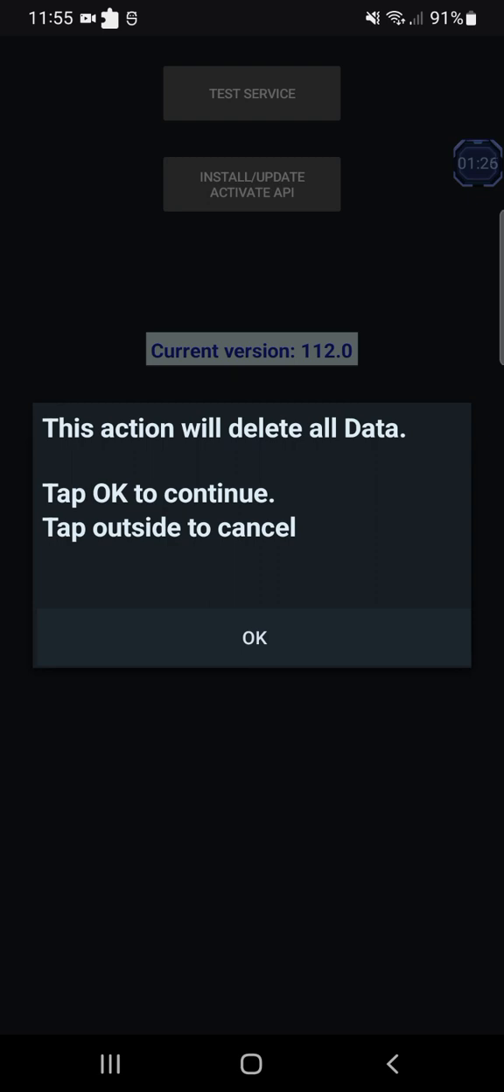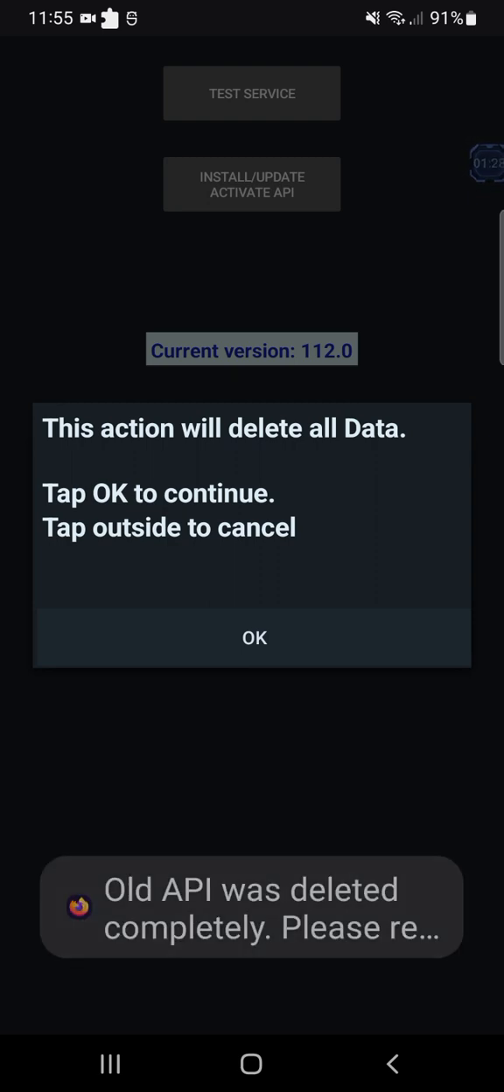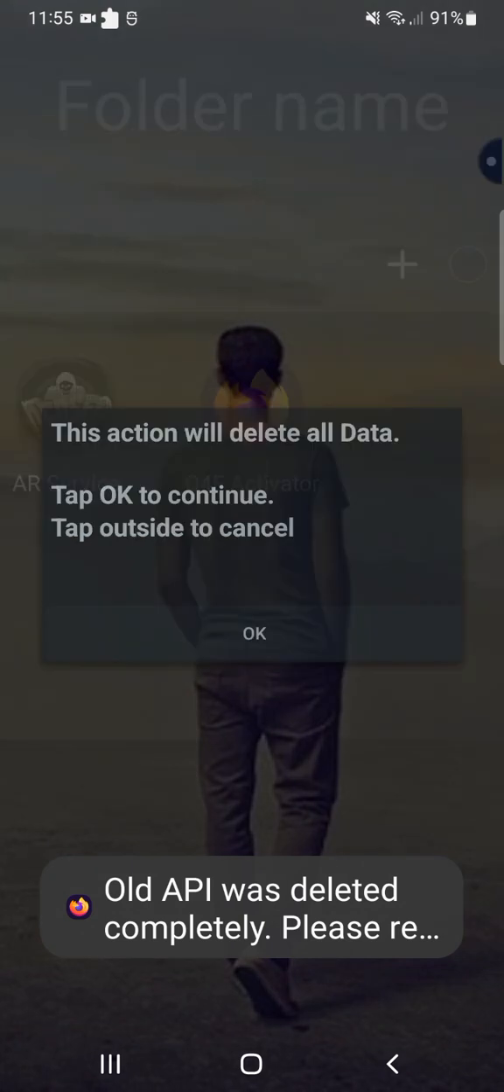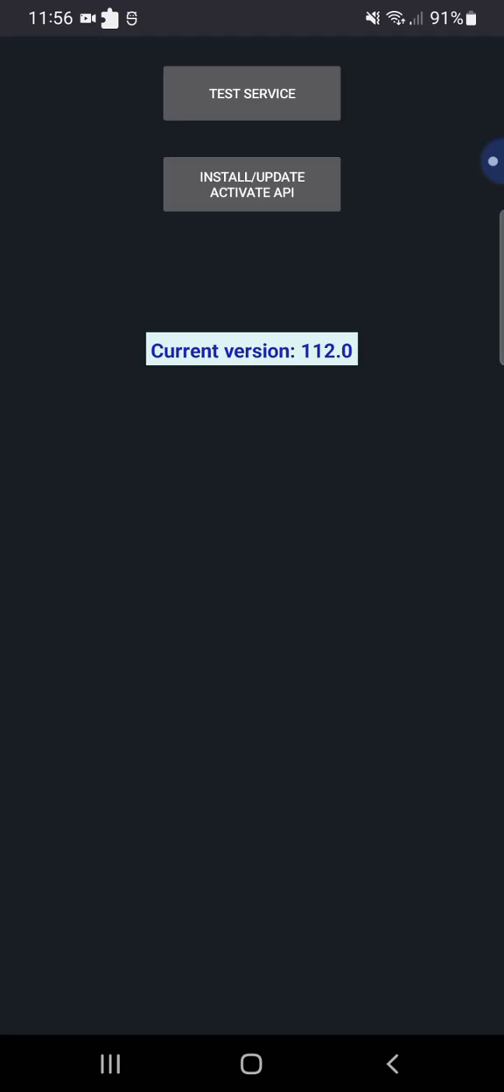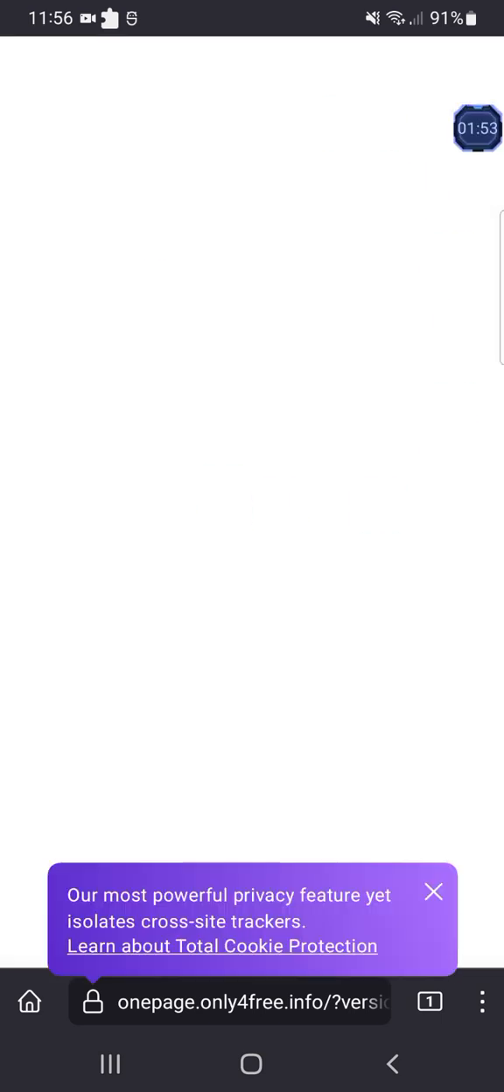This action will delete all data. Activator will close and you just need to rerun it, and wait from the first step until the process is done. Everything is okay.